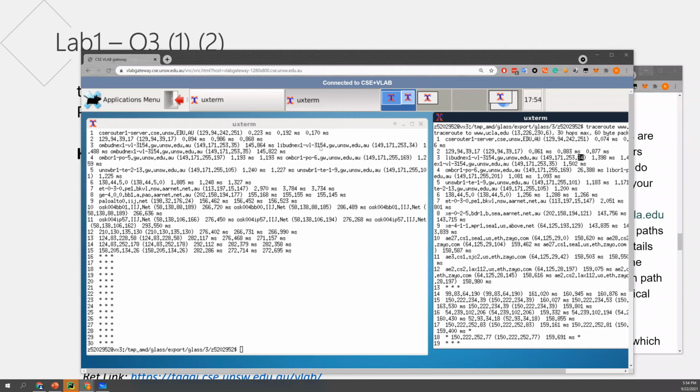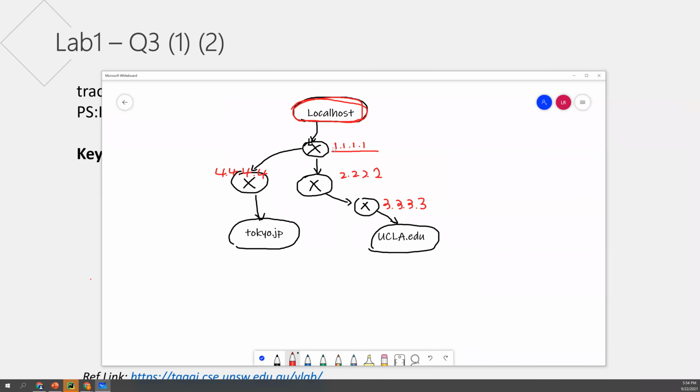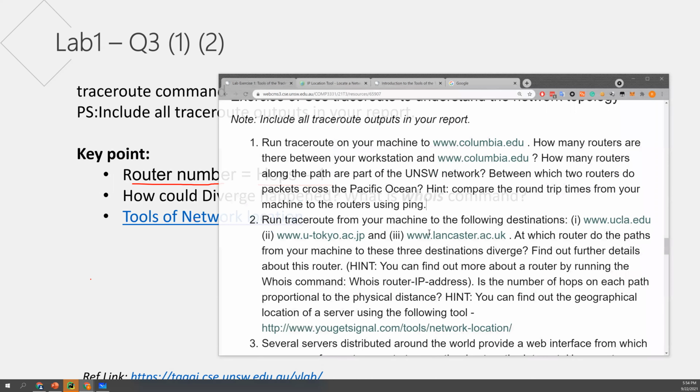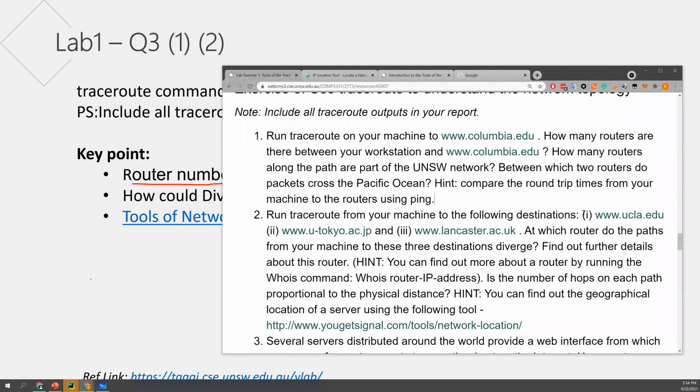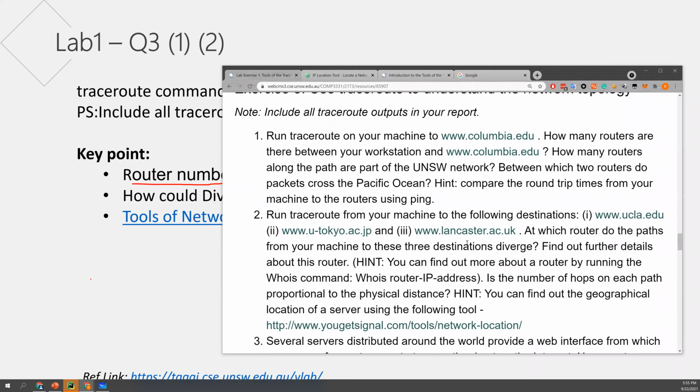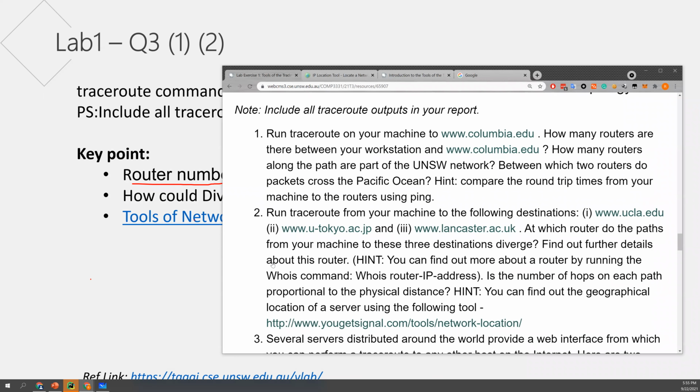So we will just draw a picture like this. It diverged on the second one, but this one is on the first one. So you need to draw this kind of graph to make it easier. And we are not only doing two here. As you can see in the question, we have 3 different URLs for you. So you need to check 3 of them and see which router is diverged. Very good. Let's go to the next question here.